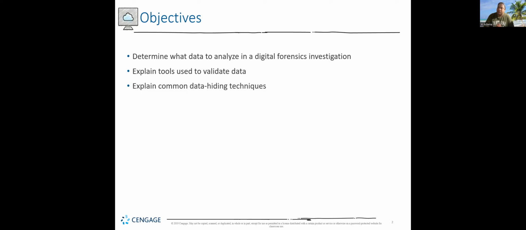We're gonna explain what tools are used and to validate data. We probably will have a lab on that. I just still got to figure that out.